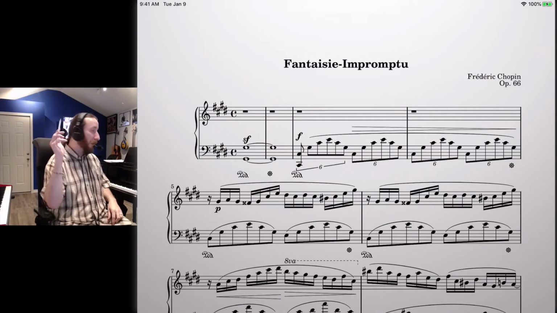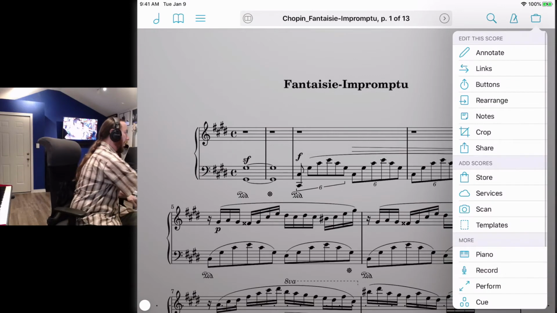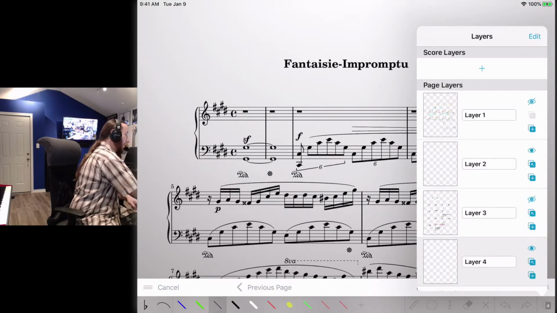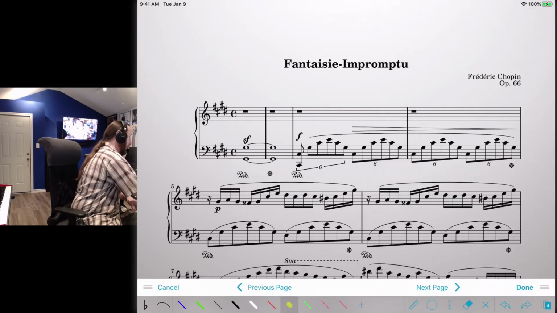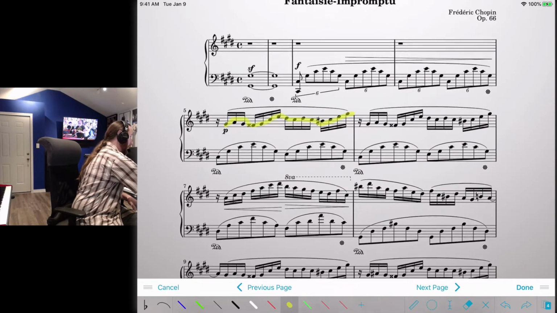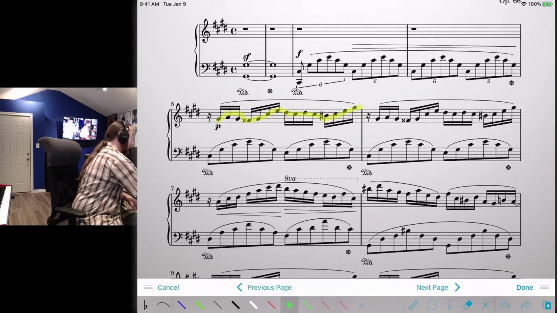I've got my Apple Pencil. I'm going to go in here. I'll just write a note here. I'm going to annotate, and we're going to create a layer. I've already got a few layers there. And maybe I want to highlight this phrase here. Or maybe I want to change the color.